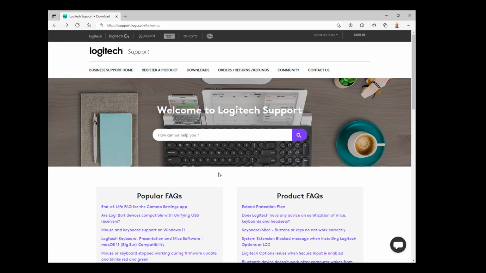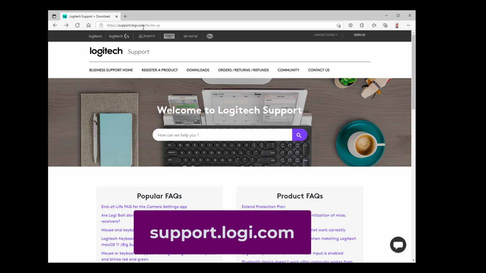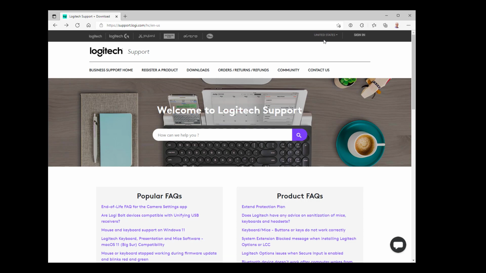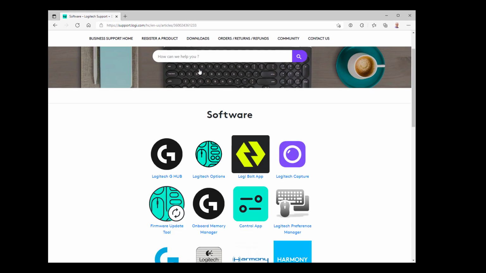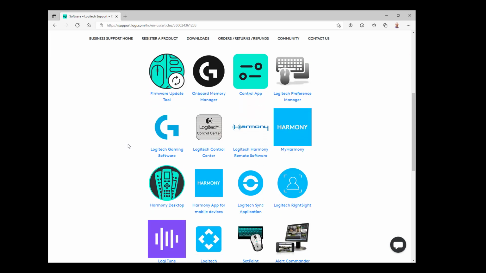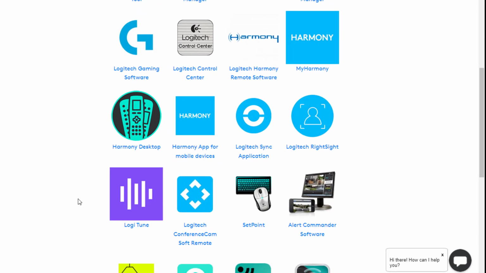We start here at the Logitech support website. Go to support.logi.com. Now it will take you to your local country setting here. And what we want to do is click on the downloads page. The downloads page lists all the software that they offer. I'm going to scroll down because the Logi Tune app is usually in about the fifth row here on the left side. At least that's where it is when I'm recording this video in December of 2021.